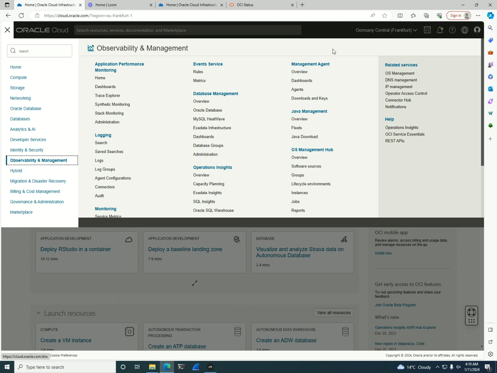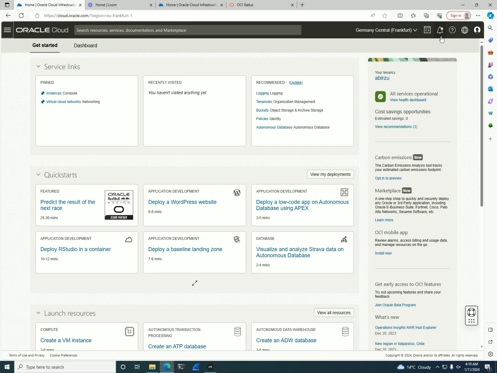Now, if you look at the top of the screen, and click anywhere else away from this menu, on the top of the screen you're going to see the region where you are subscribed, okay? A region means that you are in a location around the globe where your data is stored. In this case, you are in Germany, and in Germany, you have three availability domains. An availability domain can be considered a different data center or a different group of data centers where your data can reside.